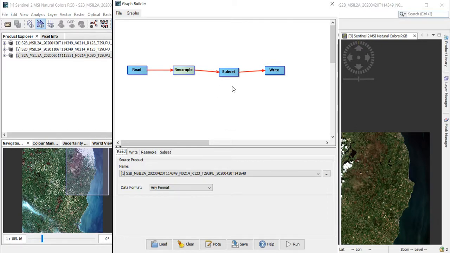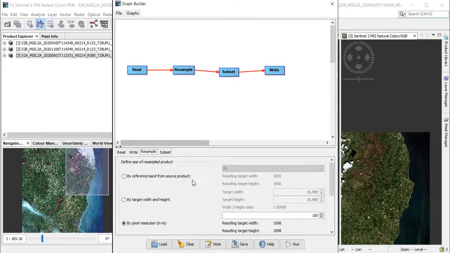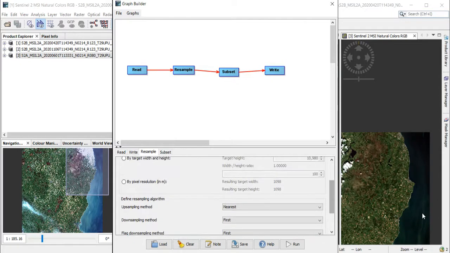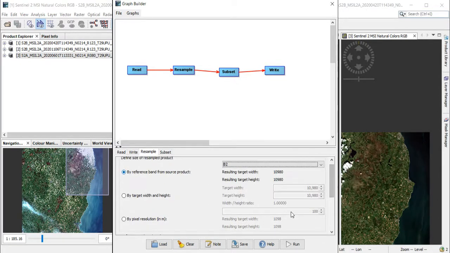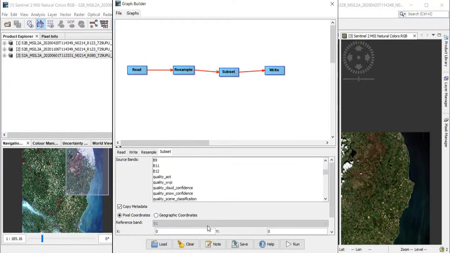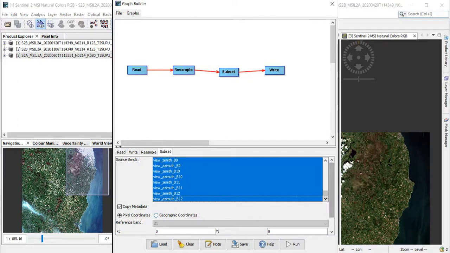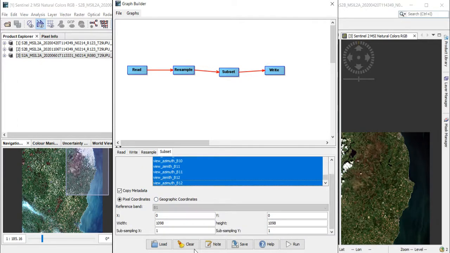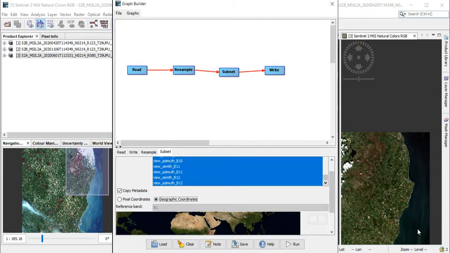Next thing we want to do is go into our resample tab down here, and by reference from band source, we want to change that to B2 to make sure all of our bands are resampled at 10-meter resolution, which is similar to this B2 band. That's all we need to do from there. We then click on our subset and we can select all bands and then click geographic coordinates.